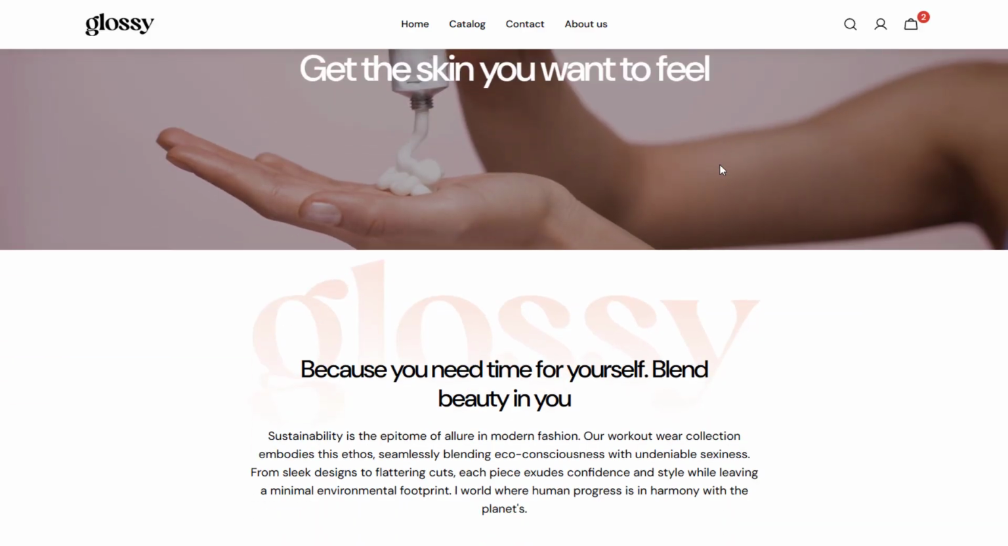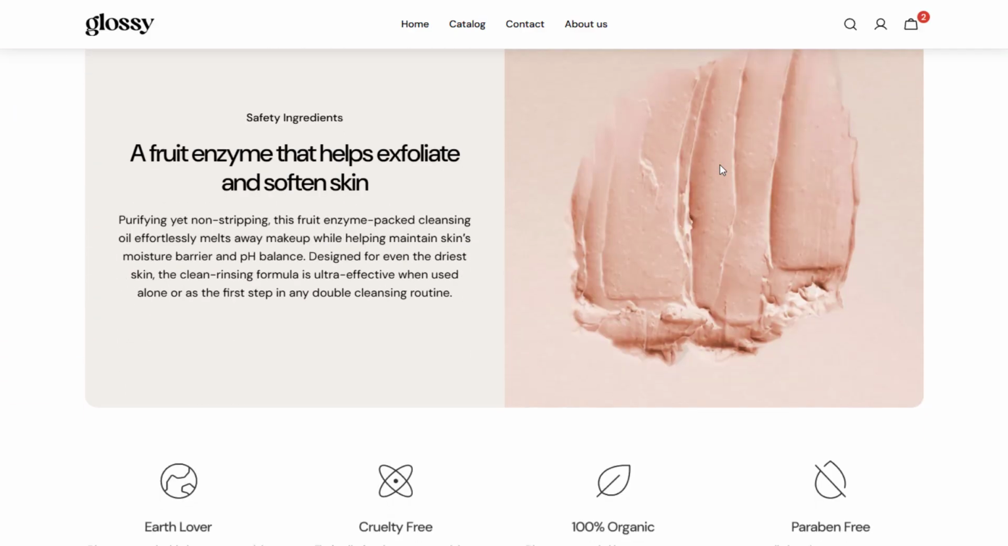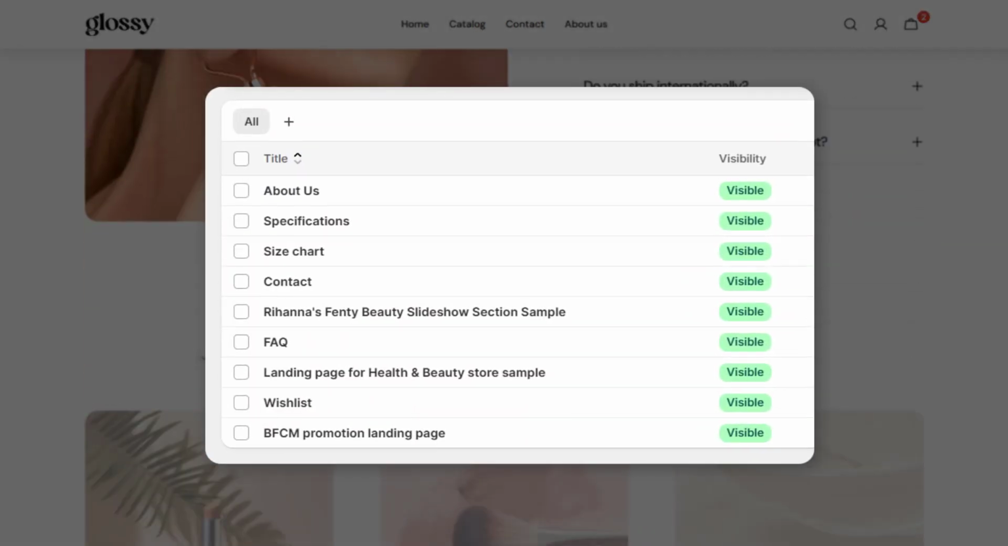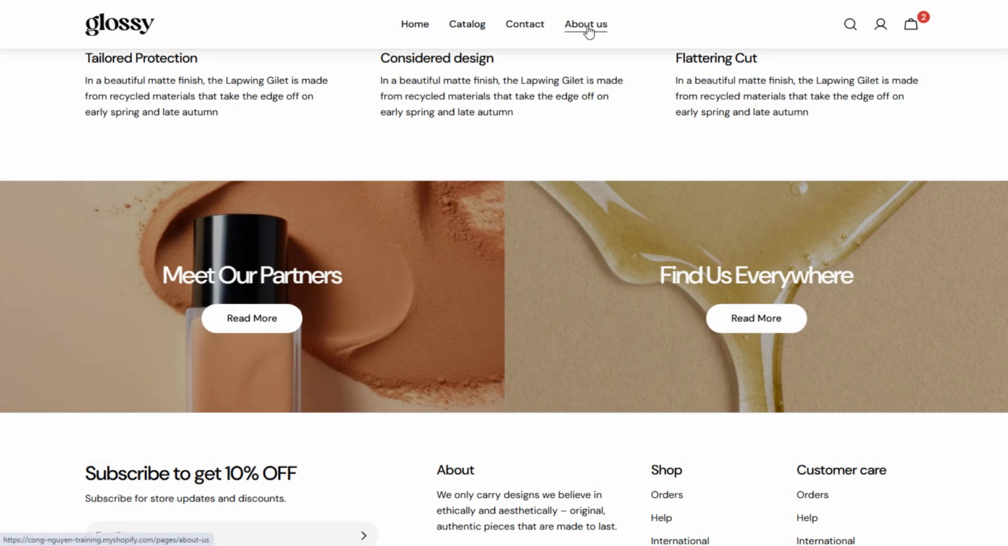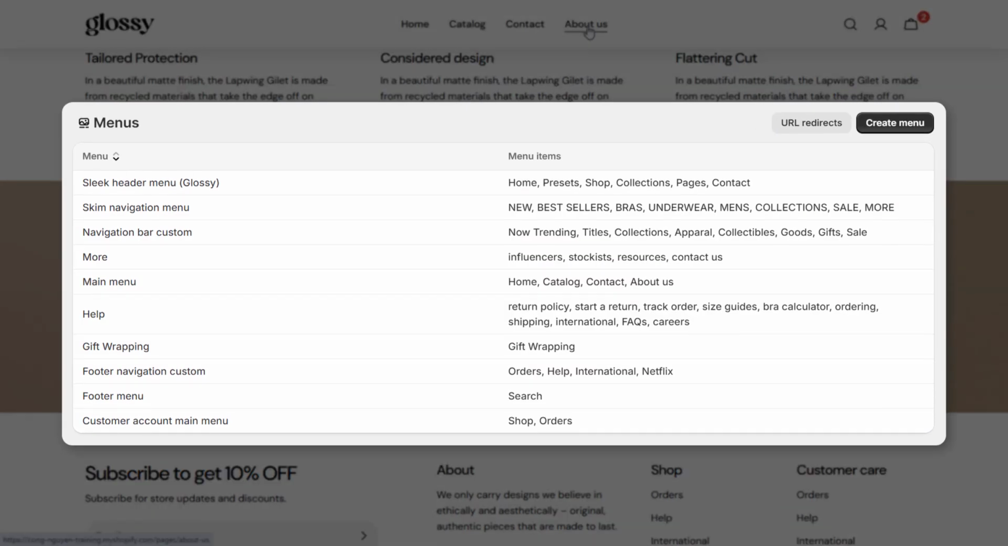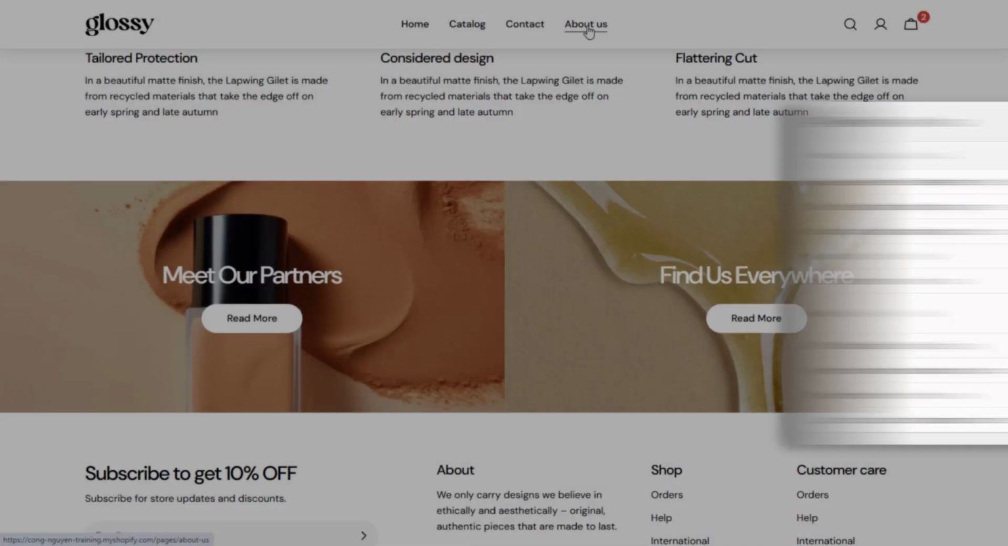In this video, we'll learn how to create new pages for your Shopify store, like an About page, a shipping policy, or a custom FAQ, and then add those pages to your store's navigation menus so shoppers can easily find them. Let's get started. First, we need to create the page.